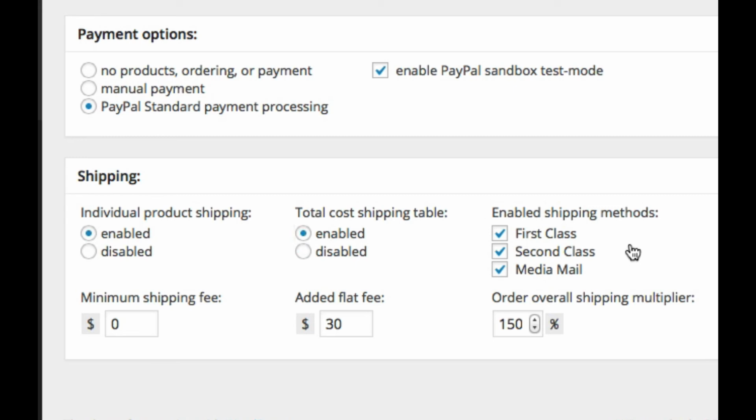Same as well with enabled shipping methods. If you've created shipping methods, you'll see checkboxes for each one. For a certain type of gallery, you might only want to offer one or two, or none of these, or maybe all of them. And you get to decide that on a per gallery basis by selecting those checkboxes.